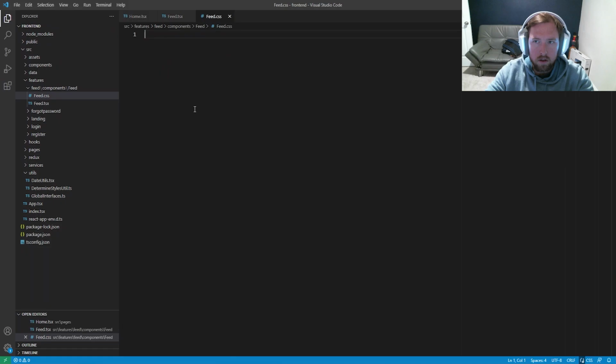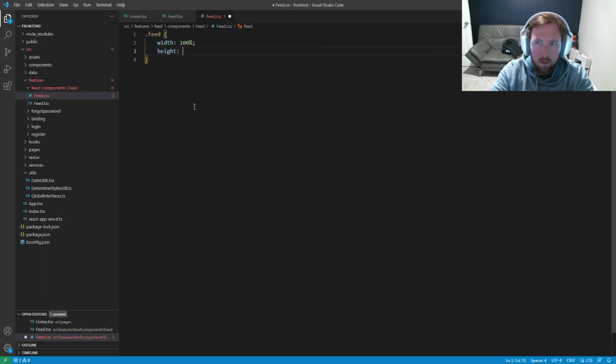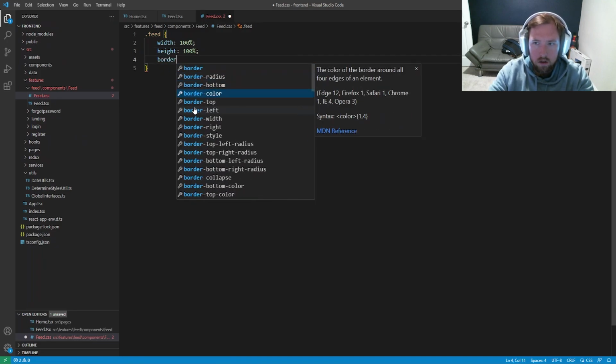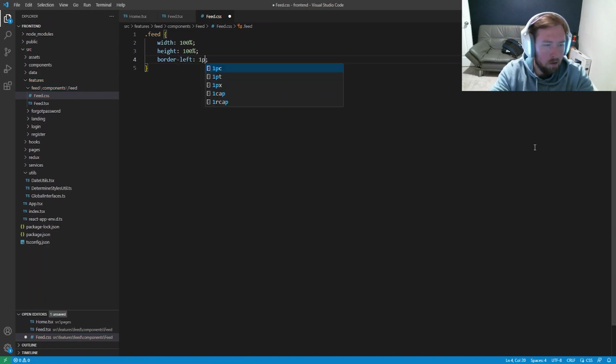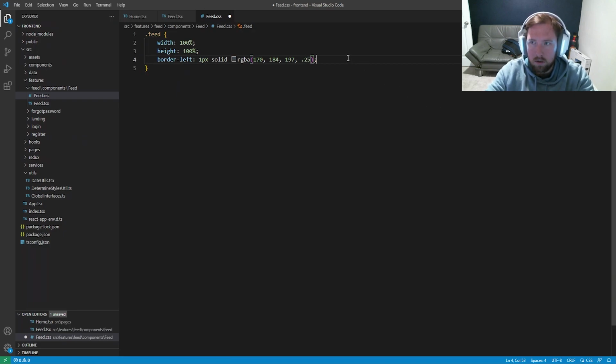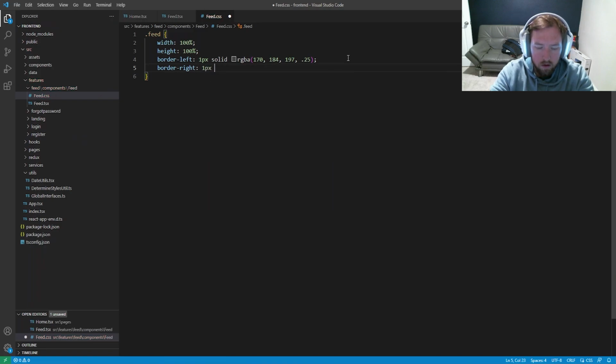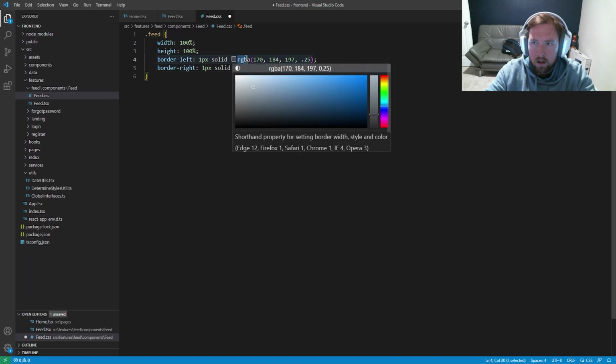So now we're going to go ahead and do the CSS. This is just going to be very basic .feed. And it's going to be a width of 100% of the parent, a height of 100% of the parent, and then it's going to have a border left. Border left is going to be 1px solid, and then it's going to be RGBA of 170, 184, 194, .25. We're going to do the same thing on the right. So border-right, 1px solid, RGBA of this.